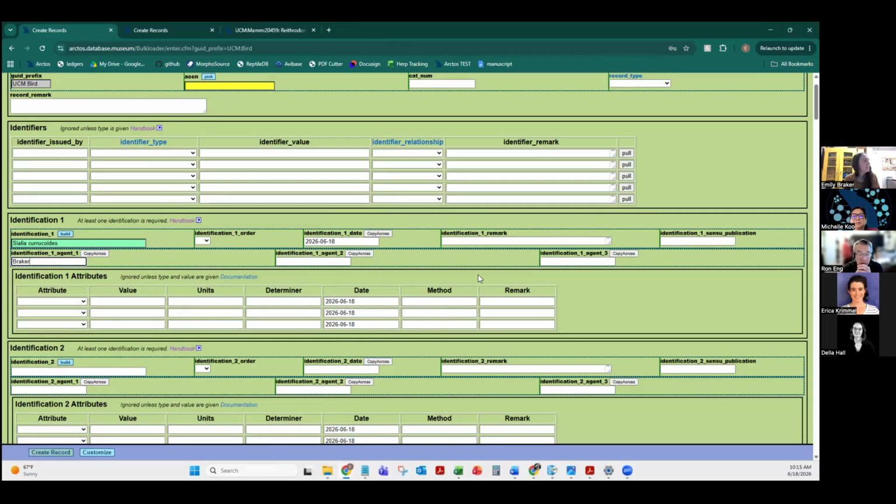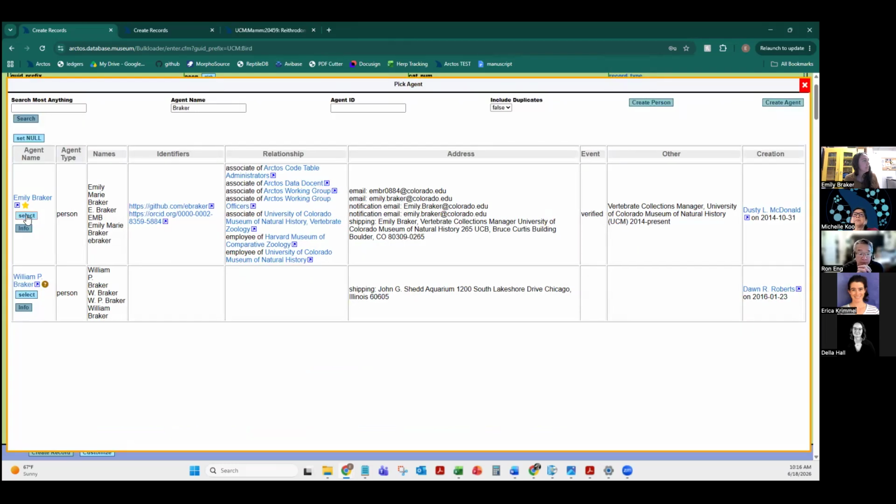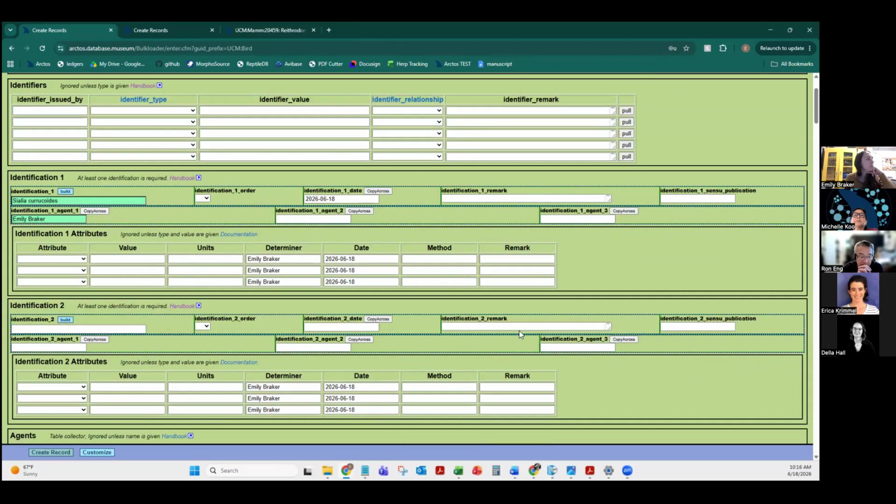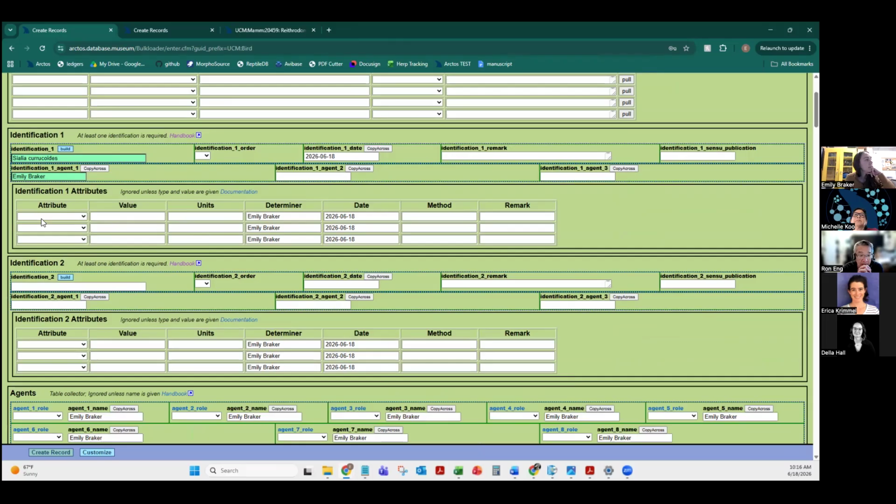And then similar for agents, if you type in an agent that made the identification, you can also copy across and that will pre-populate it. So a nice little shortcut. Next are identification attributes. So these are just characteristics about the identification. Some of these have controlled values that you can select from, if you select nature of ID, for instance.